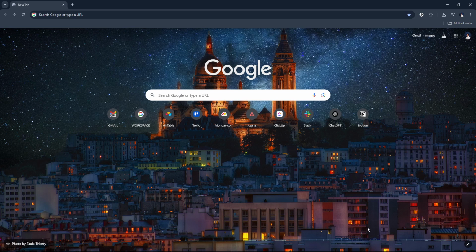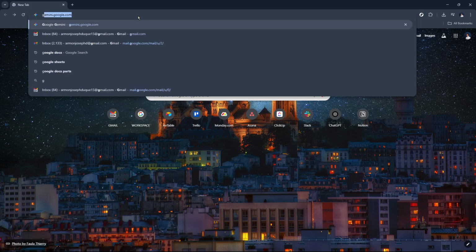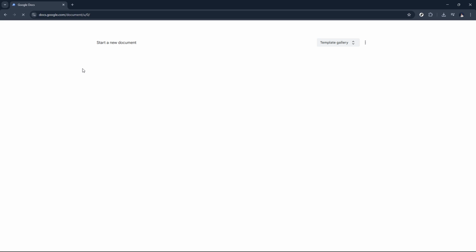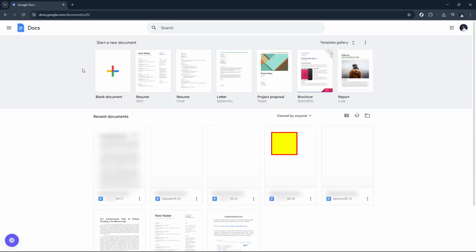First things first, you'll want to go to Google Docs. You can simply open your web browser and type in Google Docs, or if you're already logged into your Google account, you can find it in the Google Apps menu, which is usually located in the top right corner of the screen. Once you're in Google Docs, you'll need to open the document you want to modify. This could be an existing document or a new one that you've just started.